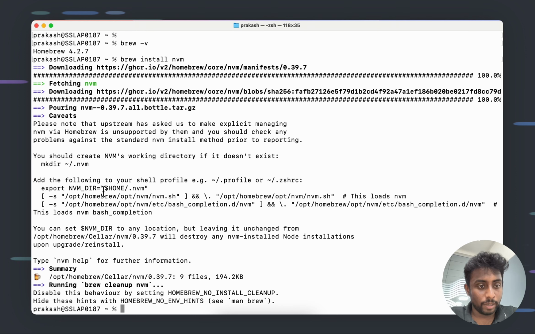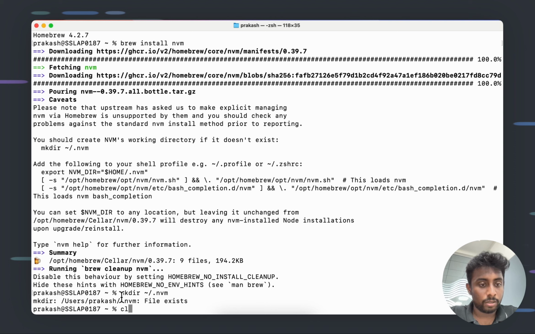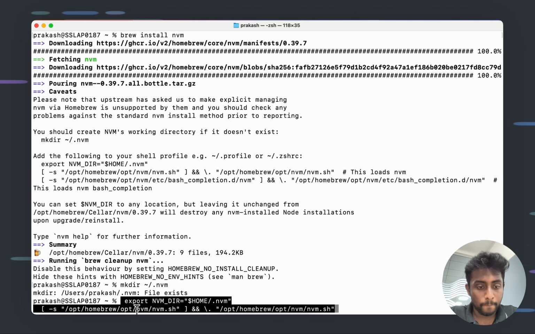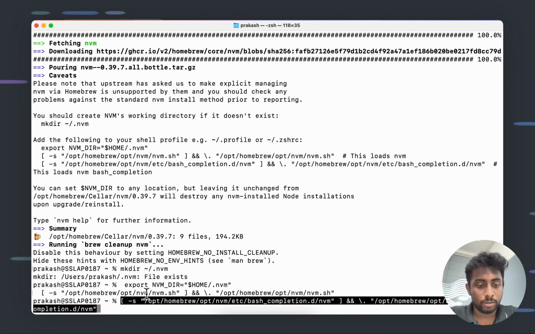And after installing npm, the next thing is just copy these commands, but first create this mkdir .nvm folder. Paste it in the below. Yes, it already exists. And then copy this one over here, paste it down below, and then last of all, just copy this one up until here, paste it down below, and all set.